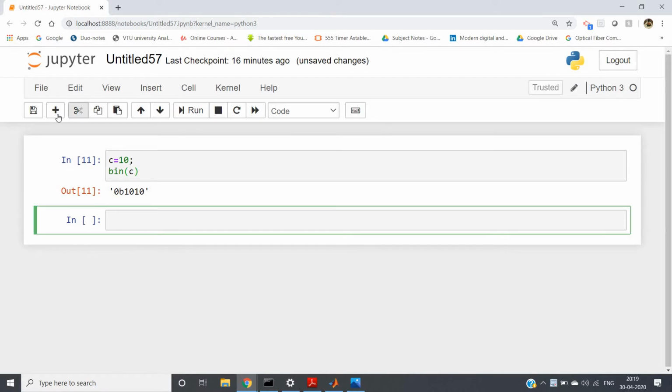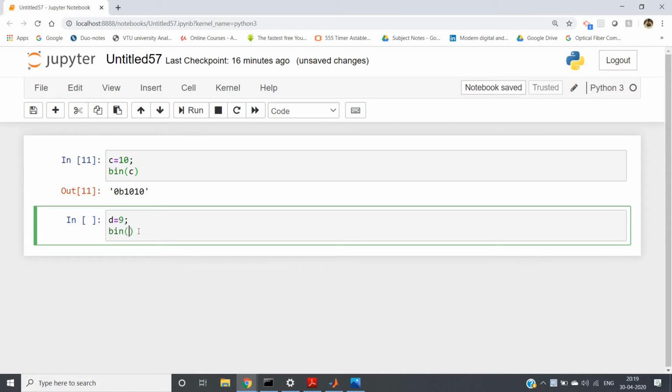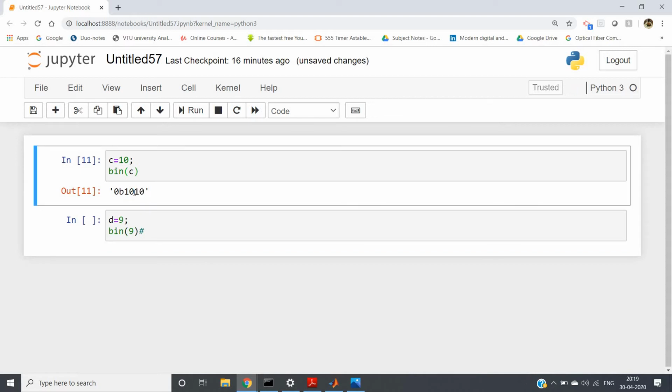Now see, remember one property I have discussed. Suppose I am writing d equal to 9. So what is the binary representation of 9? Can you tell from the binary representation of 10? Yes, as 9 is nothing but 10 minus 1. So from the binary representation of 10 we can extract this.